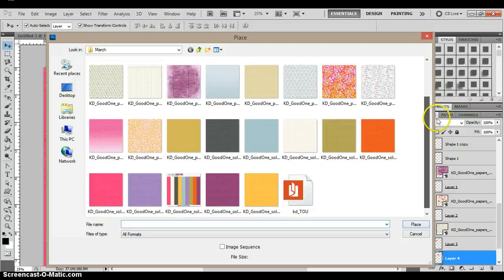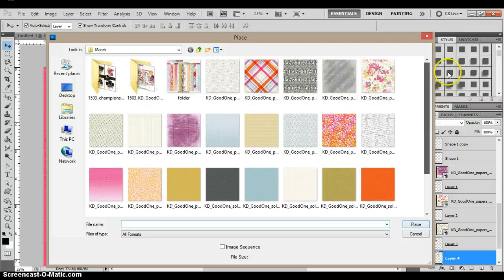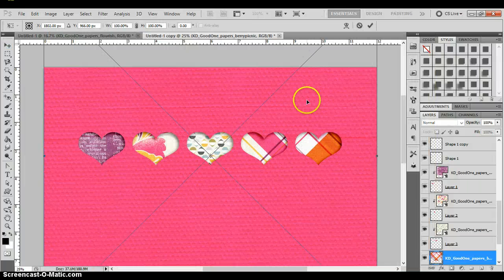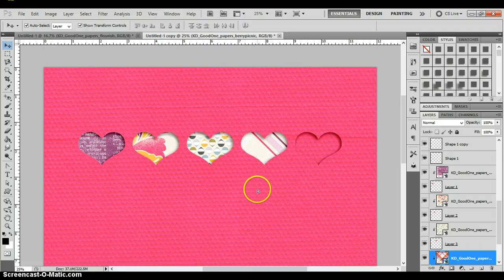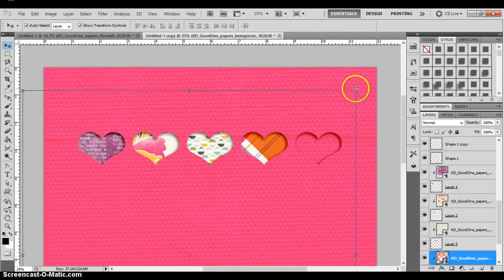I just did kind of a white paper, so I'd like to do something with a little bit more color in it. Let's try this plaid. And Control Alt G to clip it to that heart. You know what, I may move this around a little bit to get rid of some of the pink there. And I can even shrink it down. Let's shrink it.